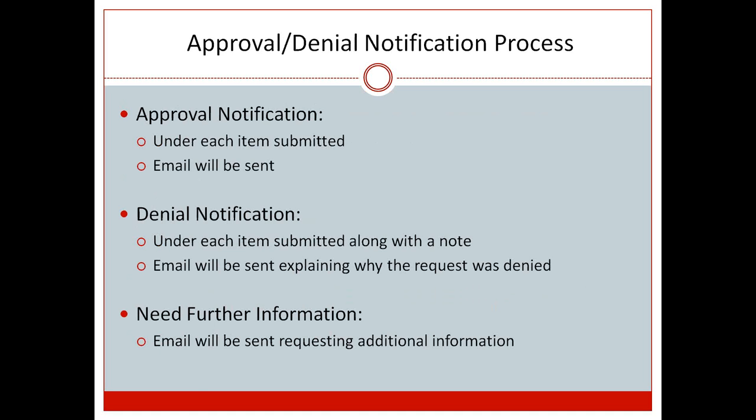Approval notifications: I'll approve online, and then you can check that. You'll also receive an email either confirming that you're approved, or if it was denied, what was wrong and what needs to be corrected to get approval.